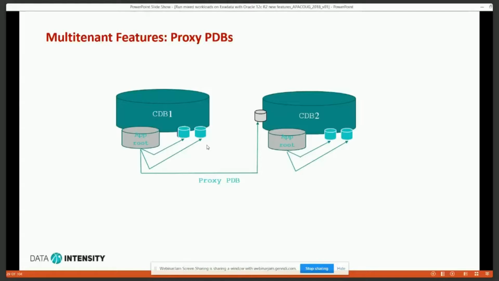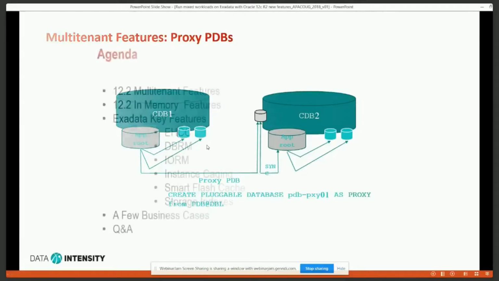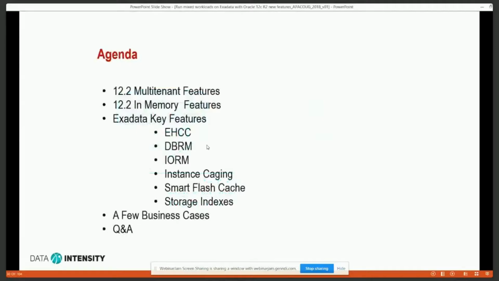And then this proxy PDB will become an app root in CDB2 for those clones. So this proxy PDB will be local, and then I should be able to run the sync. So with that, I'll move to the next section of in-memory features.